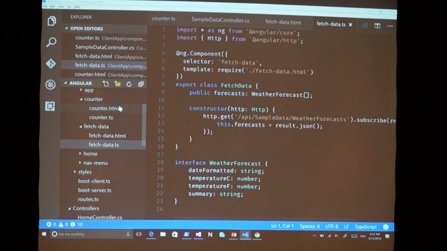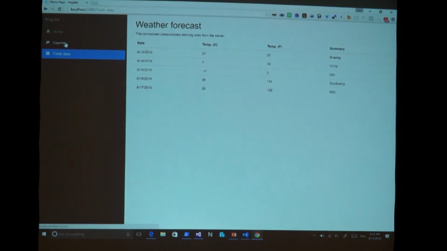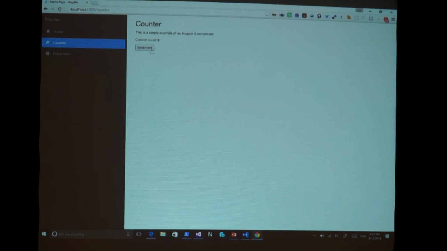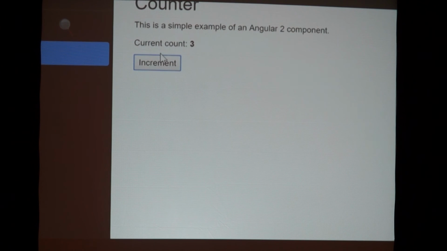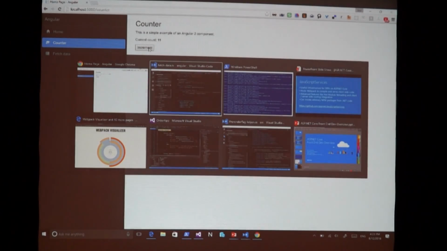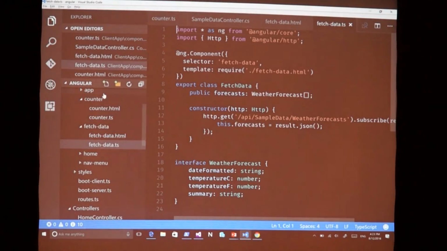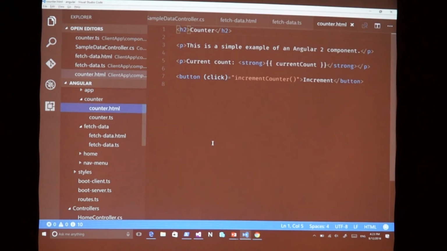All right, so one other thing that's kind of fun is this counter. So here we look at it, this is a counter, and if I click on the button, it increments, right? Rocket science. So let's look at how that's working. If I go to my counter, that's all there is to that one.